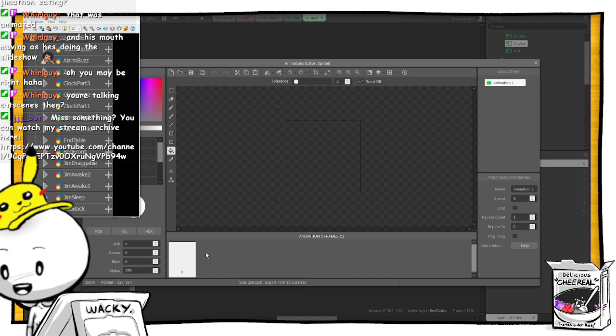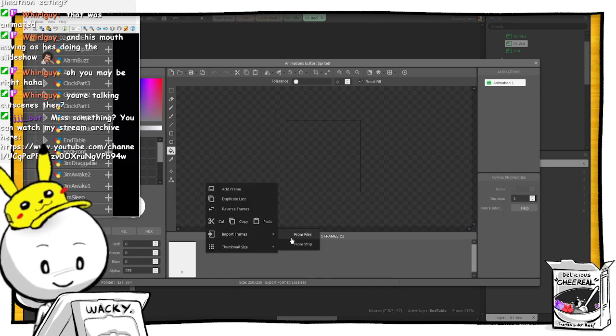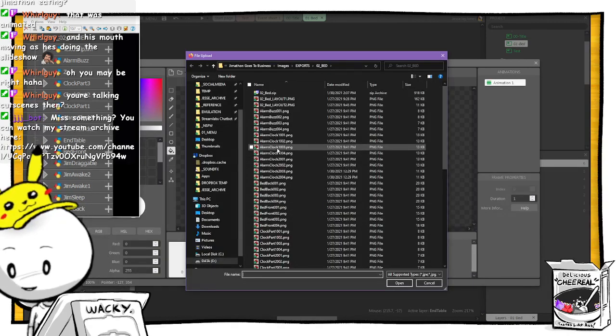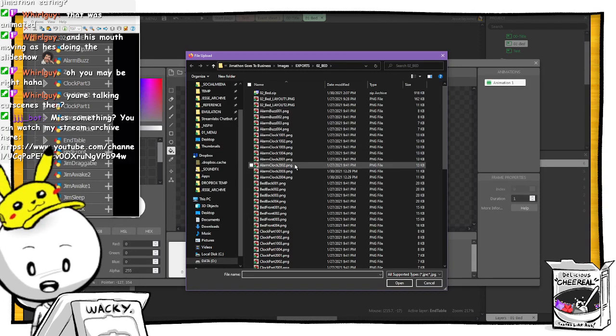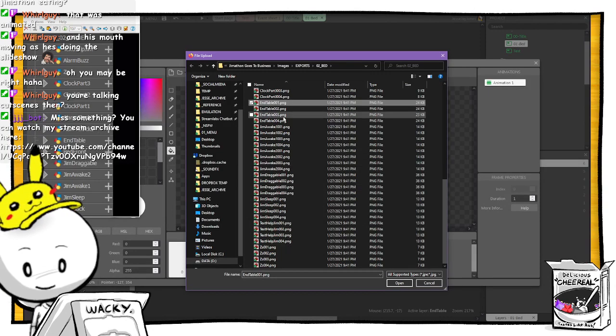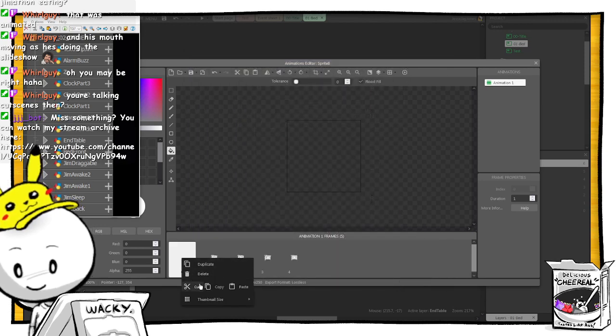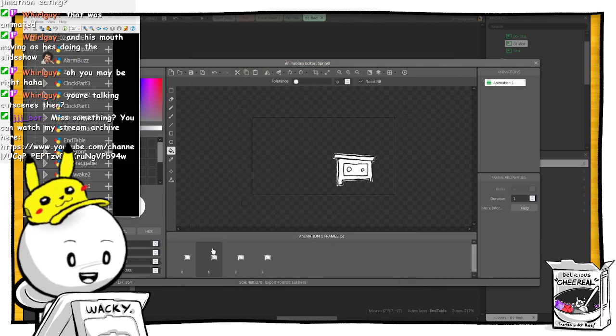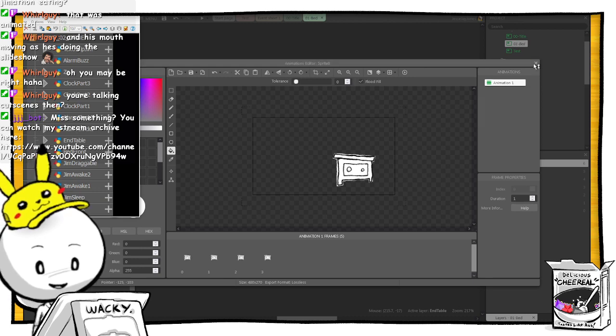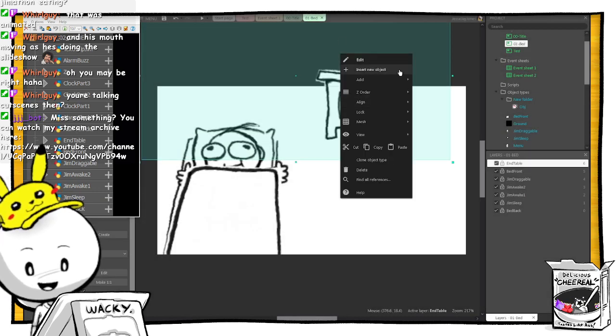I keep forgetting to name the sprites. End table. Open that. I'm glad how easy it is to import these images, at least. At least that part's pretty easy to do in here.